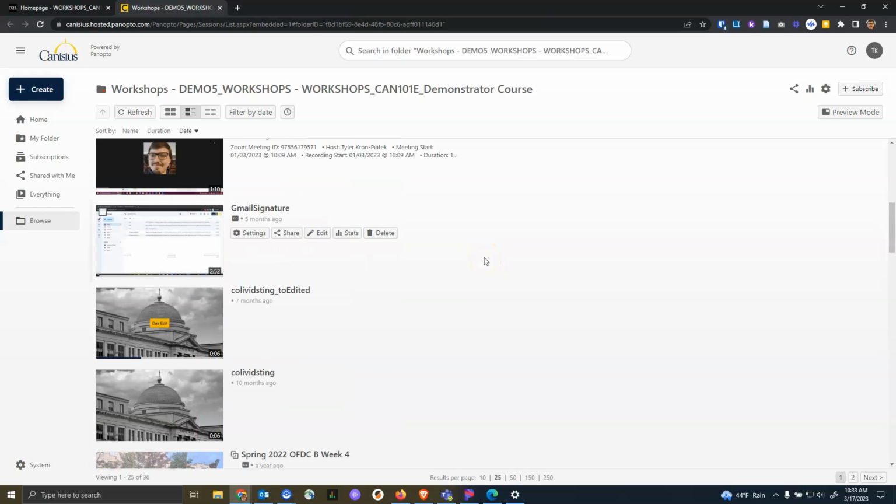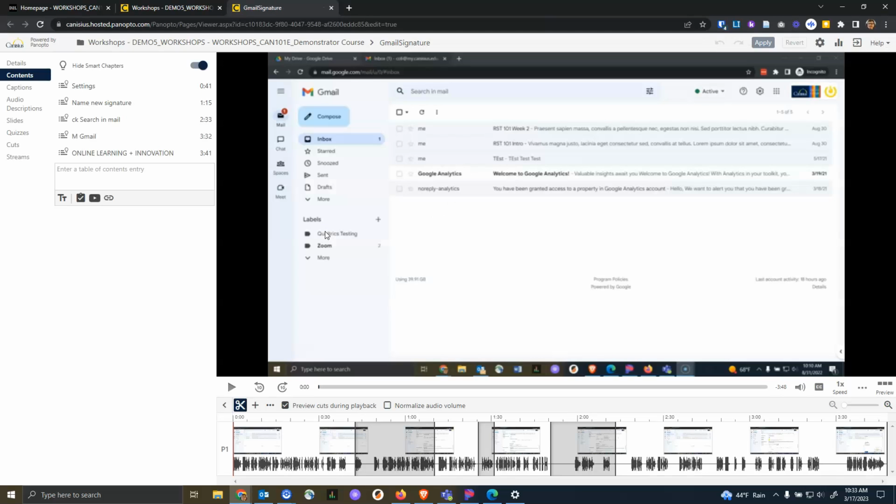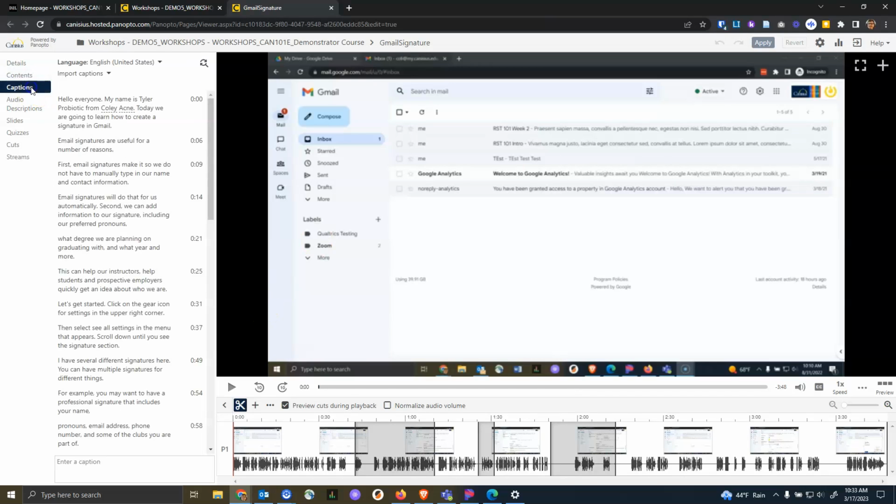Hover over the video and click on Edit. On the left-hand sidebar, click on Captions. Panopto is currently set up to provide automatically generated closed captions. You can see, however, that it is not 100% correct. To edit a caption, click on the caption text. Then make your edits.